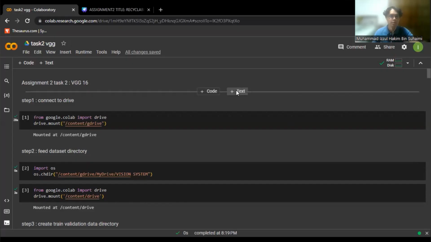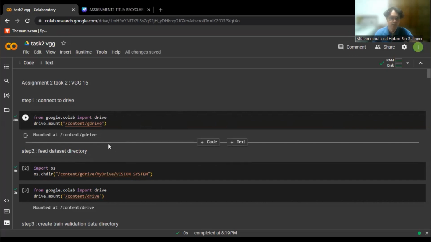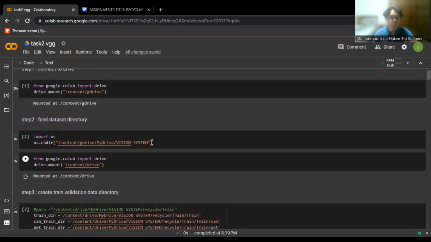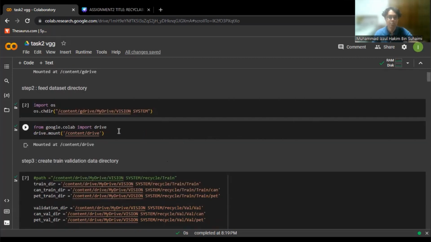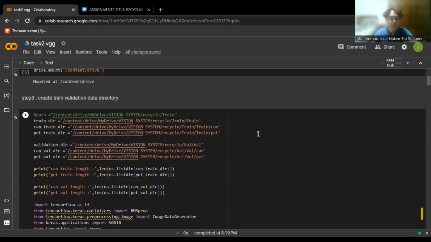For Task 2, Step 1 of the assignment, of course, we need to connect Google Colab with our Google Drive. So after Step 1, we run the code, and it will mount the content to my Google Drive. Step 2, set the dataset directory. As you can see, this is the path content, drive, my drive, vision system. The vision system is a folder that I created in my Google Drive to be connected to this Google Colab, for the function that we need to use to create a training and validation data directory.